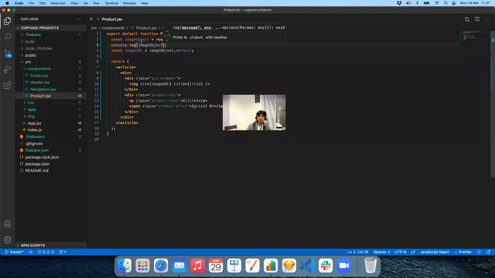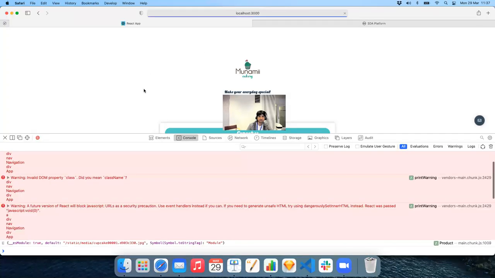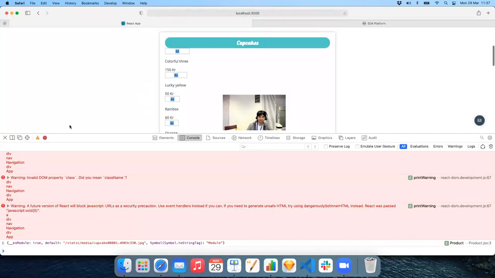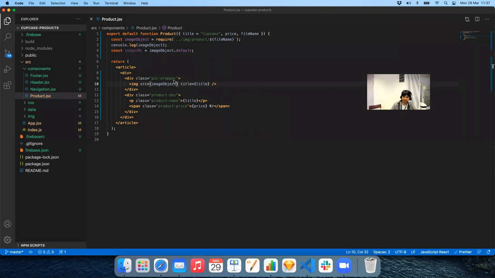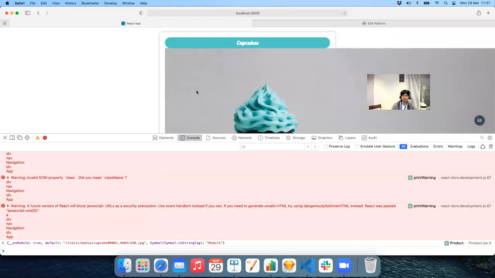So that means that I need to do image object. If I do this, I get errors because I'm trying to pass an object inside instead of a string. But if I put object dot, remember that object has a property called default, it works.